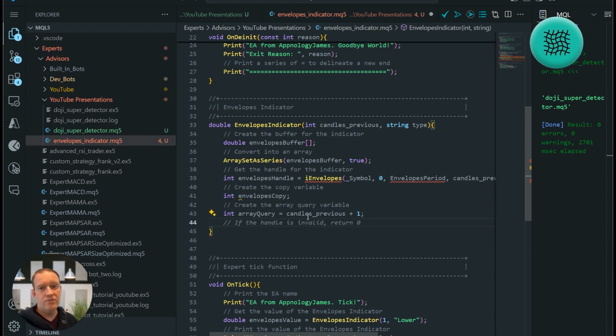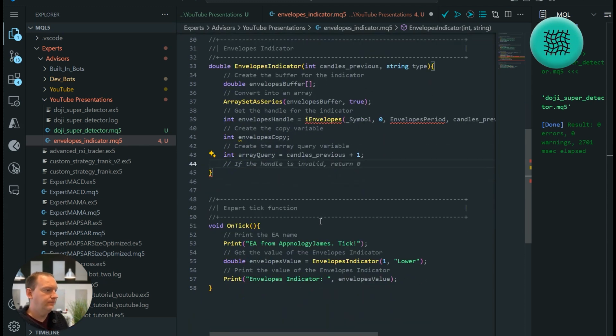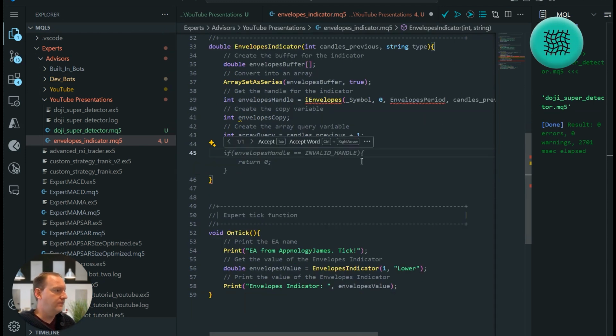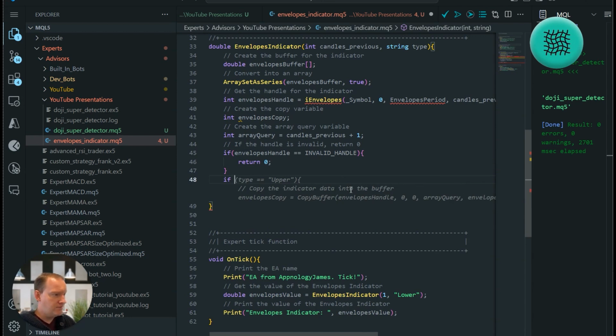Okay, and then we'll go through and we'll start looking at handling a couple of the errors. So let's do that. Okay, so if the handle is invalid, return 0. So if envelopes handle is equal to invalid handle, we want to return 0. Okay, then if the type is upper, then we want to get the values for the upper band. So here's how we go about doing that.